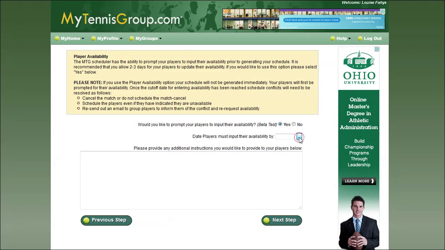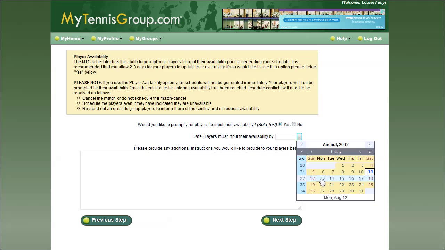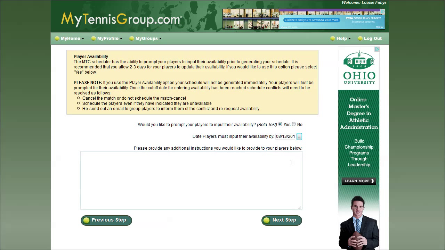You just select no. Now we're going to select the date we want them to put their availability in by, and then you can provide any additional instructions that you want here. This is going to be emailed to them immediately. Once you're ready for that, you hit Next Step.